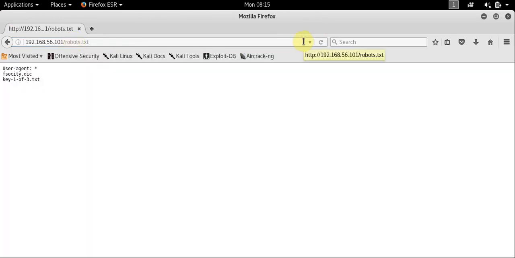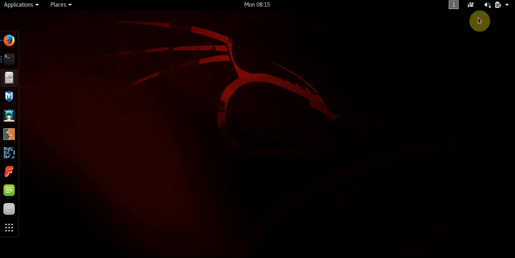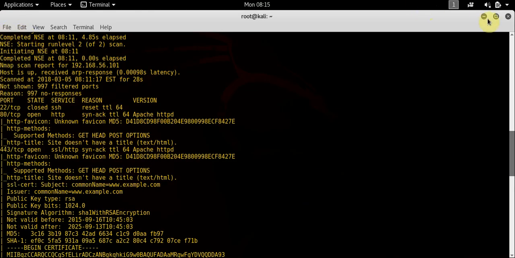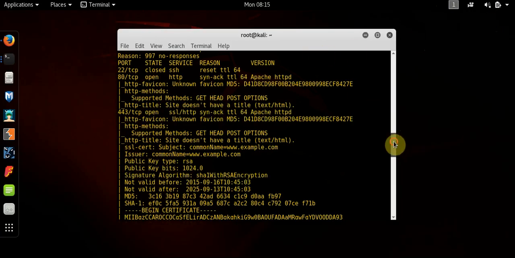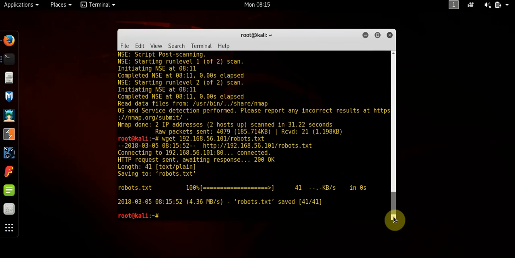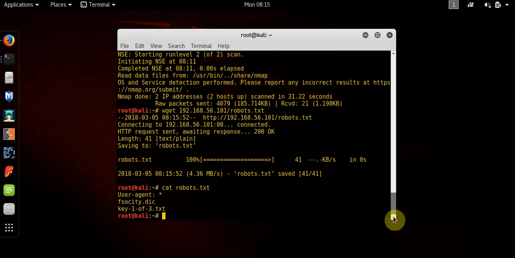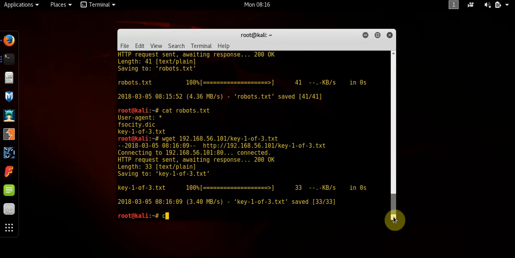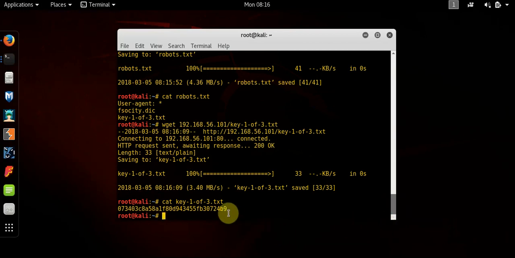Right. It appears we've already got the first key, 1 of 3, and we've got something called fsockets. What we're going to do is wget them. Scroll down here, wget 192.168.56.101, and that was robots.txt. Okay, we'll cat that, robots.txt, and we'll do wget 192.168.56.101 key 1 of 3.txt, and we're going to cat that. Right, that's the first key, that big string of numbers and letters, that's the first key we're after.